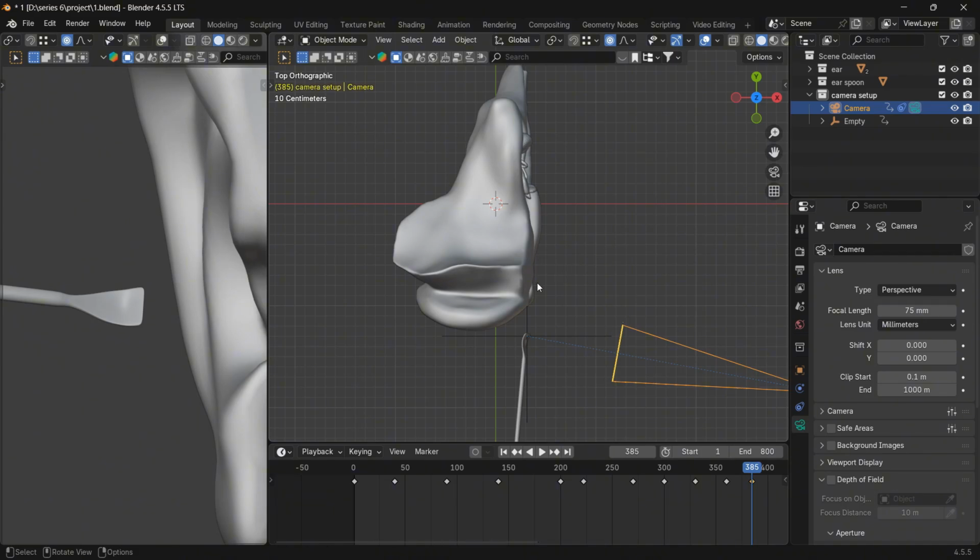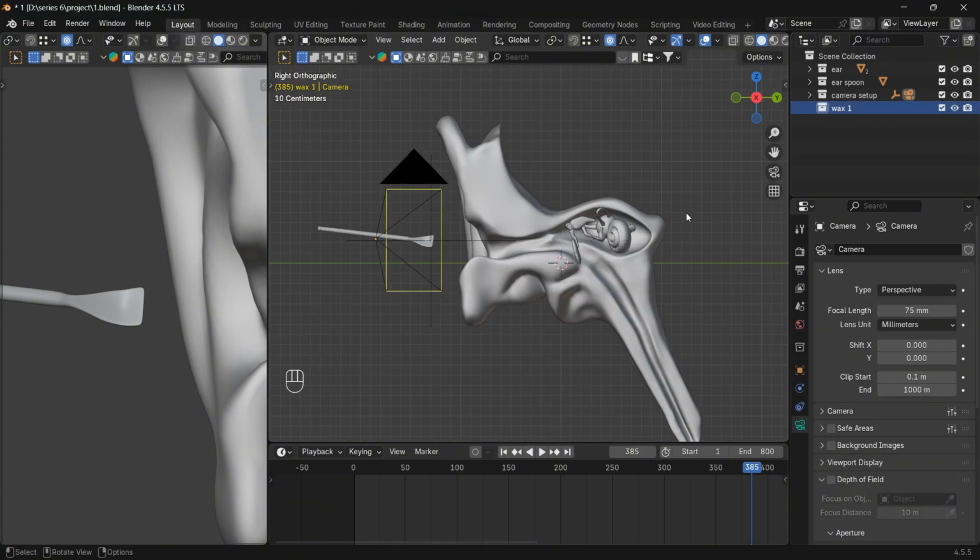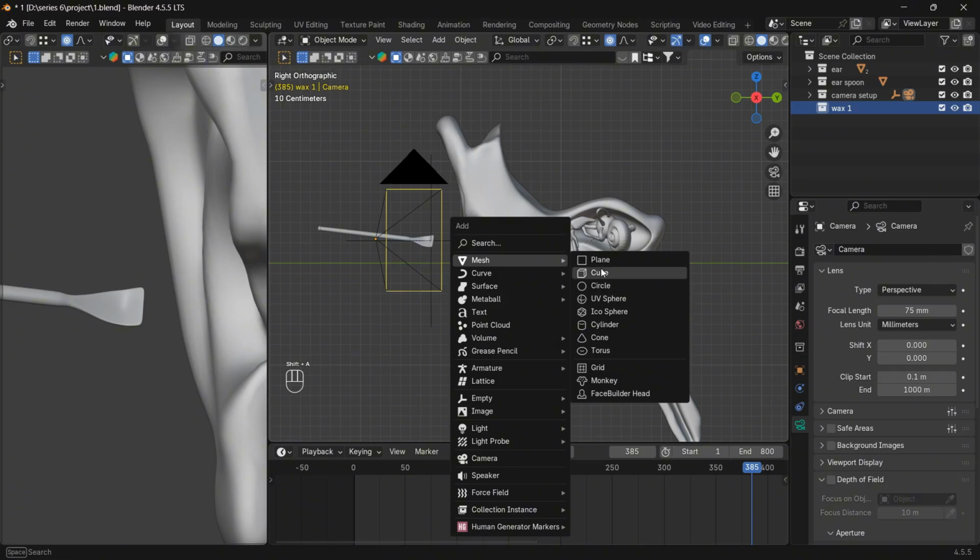Now I'm going to create the wax for the ear canal. For that, let me create a new collection, name this one wax, or I can name this wax 1 because I need more wax in future scenes. Okay, so let's create the wax.